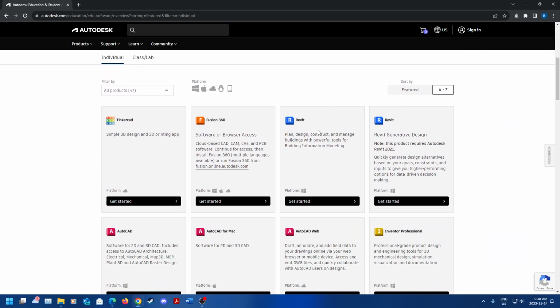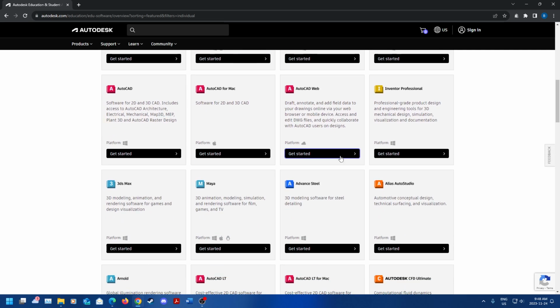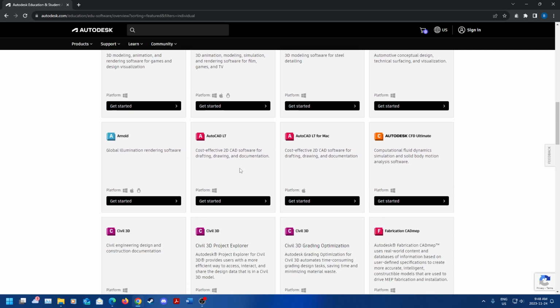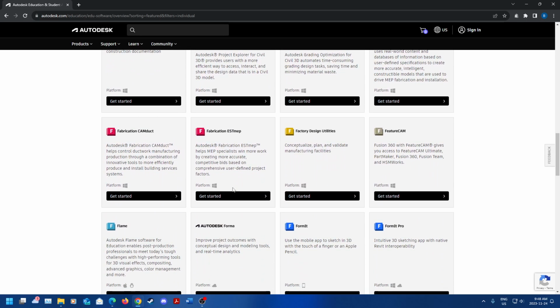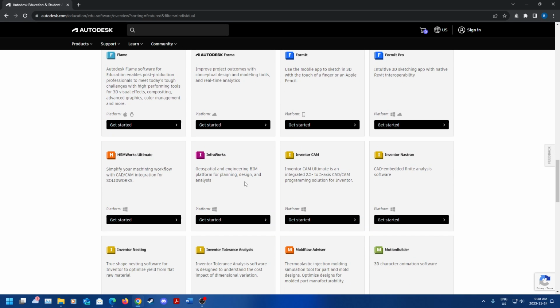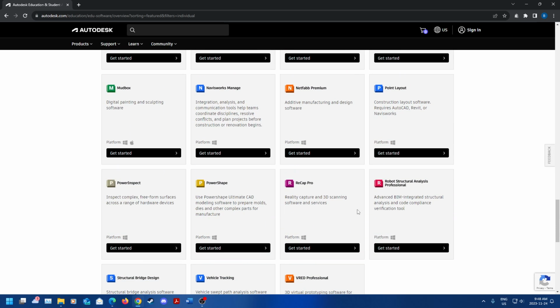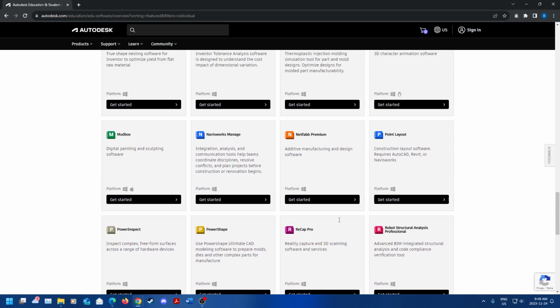So we're just going to go over what they have. They have Fusion 360, we've got a course for that. Revit, we've got a course for that. AutoCAD, we've got a course for that. They've got Advanced Steel, AutoCAD, AutoCAD LT, Civil 3D. So pretty much everything we use, and then like a million other different types of programs as well. So these are all programs that you can look at, download, and play with.